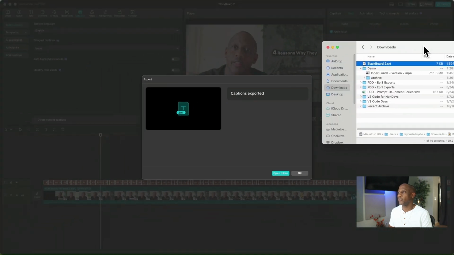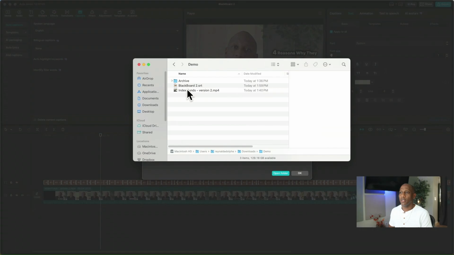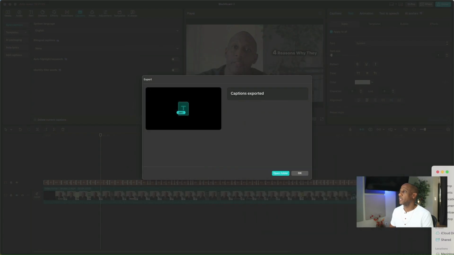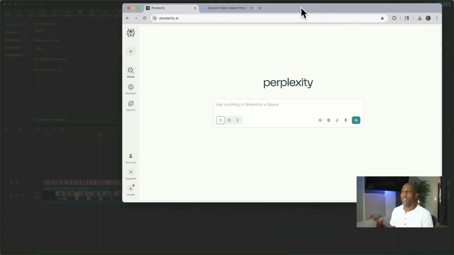And if I click Open Folder, it exported it right here. Okay, so that's cool, but here's another way that you could do it.